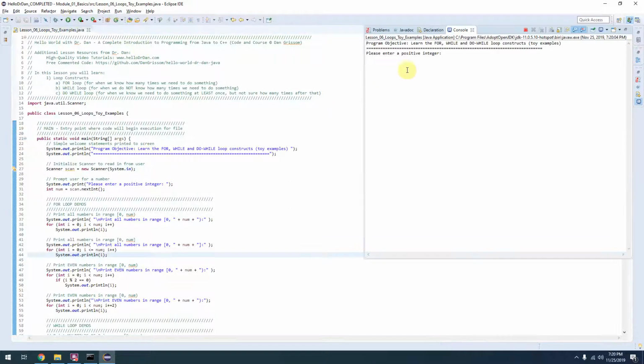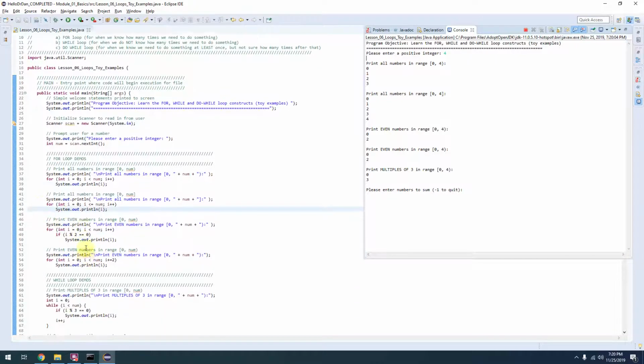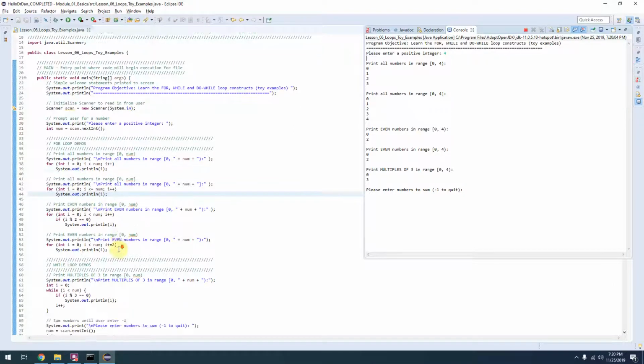If we run this program, just to give you an idea of what it looks like, let's say we enter a positive integer of 4. It's going to use for loops to iterate through from 0 to 4, but it has a different outcome depending on the particular for loop. We're going to emphasize here the stopping conditions as well as iteration and how that works.